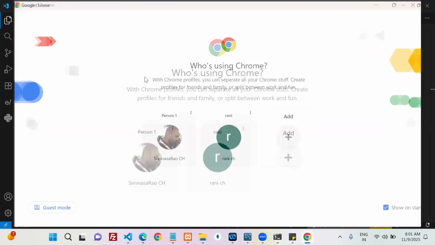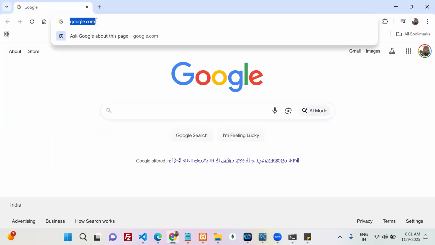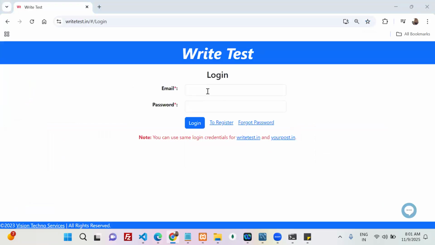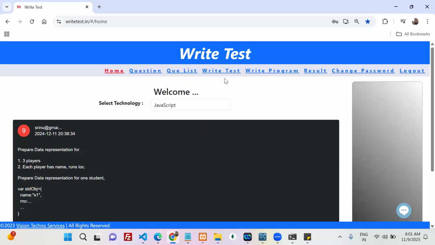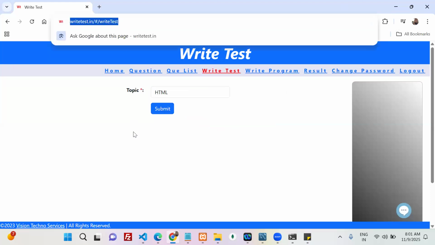Take five minutes for this test. Everyone go to writetest.in. Just log in with your credentials, and once you log in, write the test. HTML, can you do it? Just do it within five minutes, everyone.